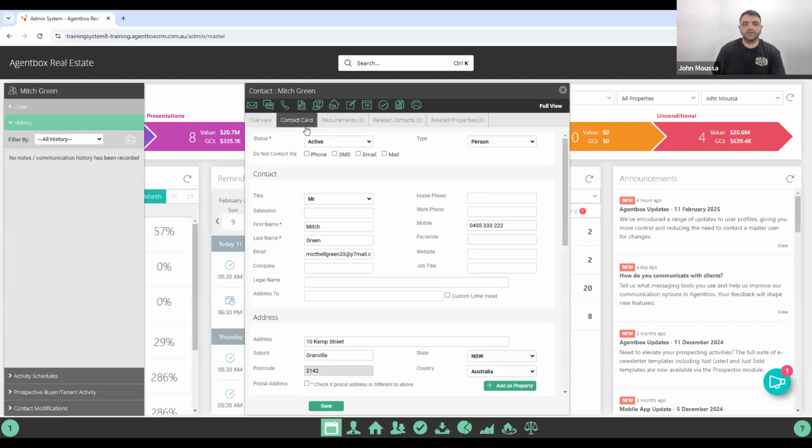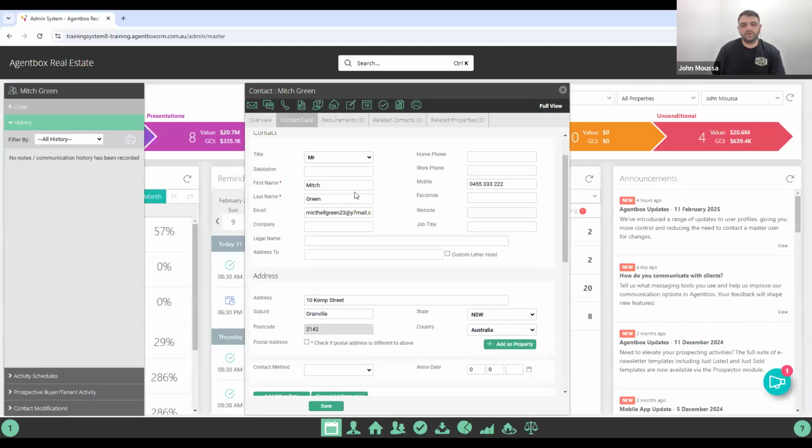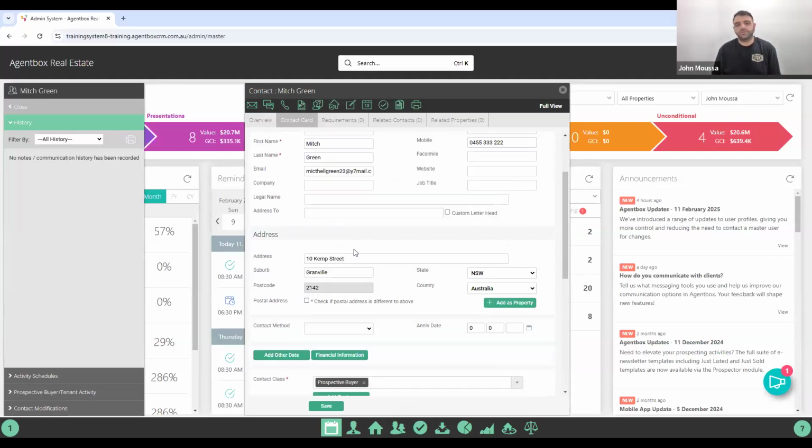Just going to click on contact card and I can see Mitch is in the system over here. Scrolling down, I've got Mitch's first name, surname, email, mobile number, as well as his address. So I've tagged his address in the system. As you can see, it's not actually a related property, so it's not a prospect property just yet, but I built a relationship with Mitch. I met him at an open for inspection as a buyer. He's told me that he lives at this property.